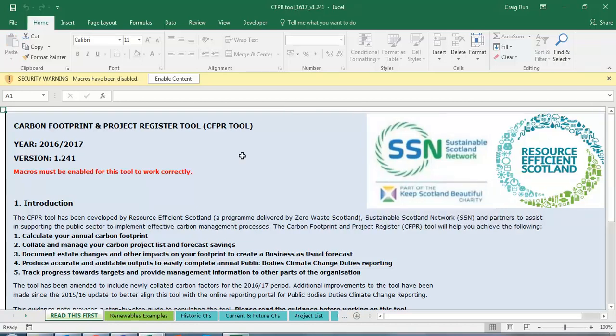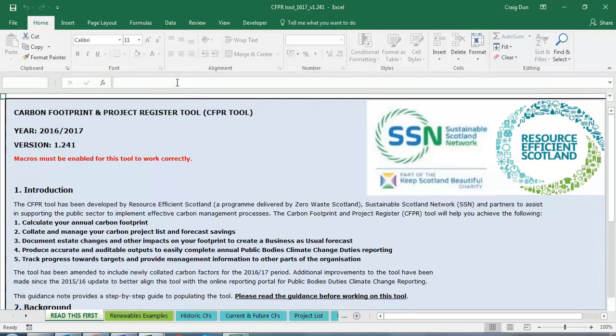When you first open the tool, you will most likely be prompted to enable macros. To do this, simply click the Enable Content button like this. If you do not see this pop-up upon opening the tool, either your version of Excel already allows for macros, or you may need to manually enable macros by going through your Excel settings. Please contact SSN if you are not sure how to do this.